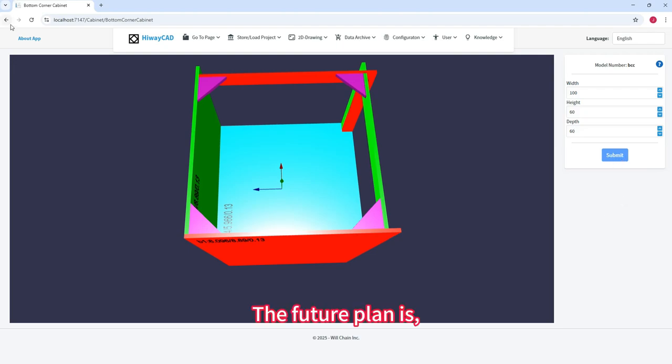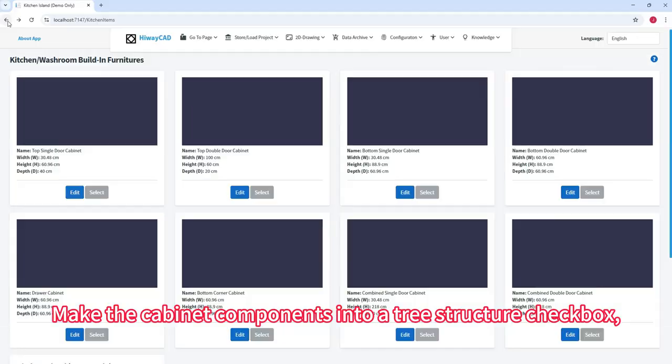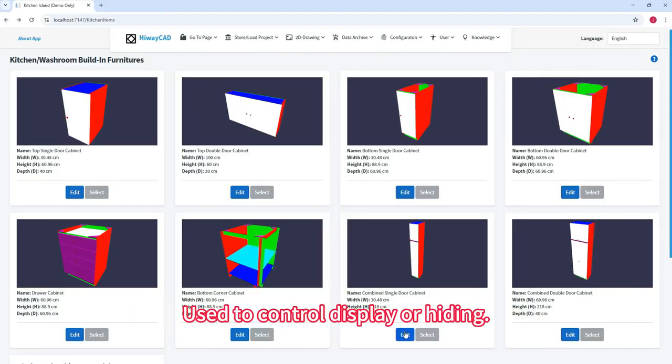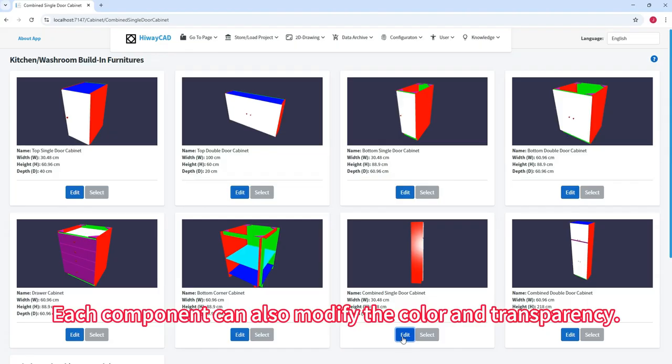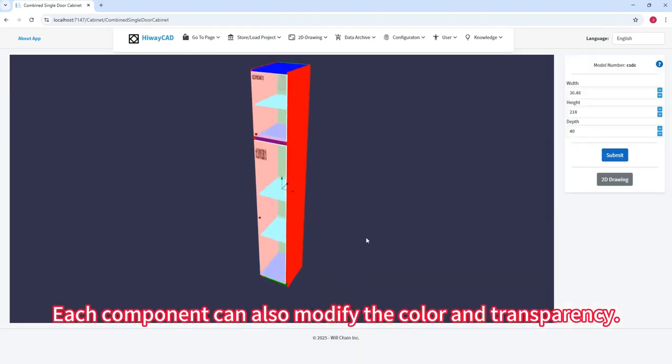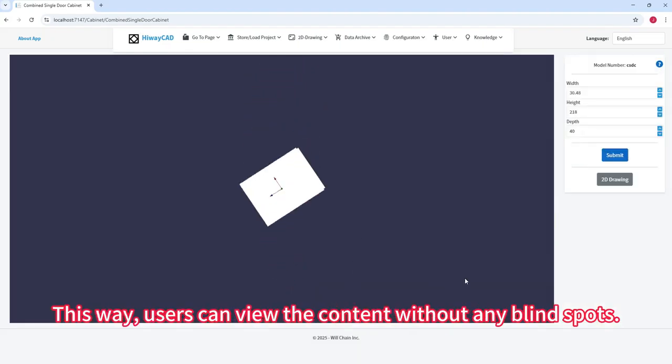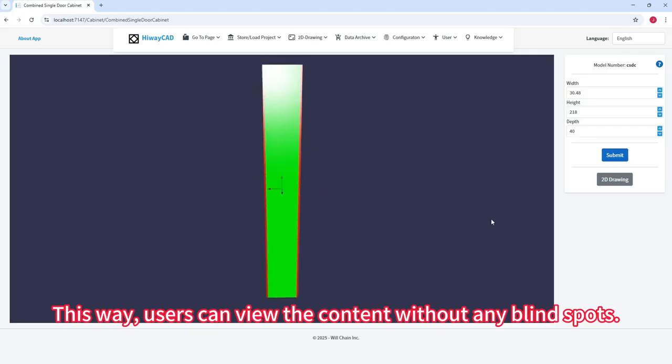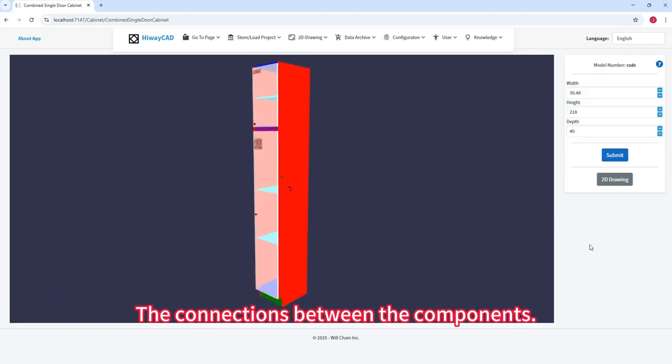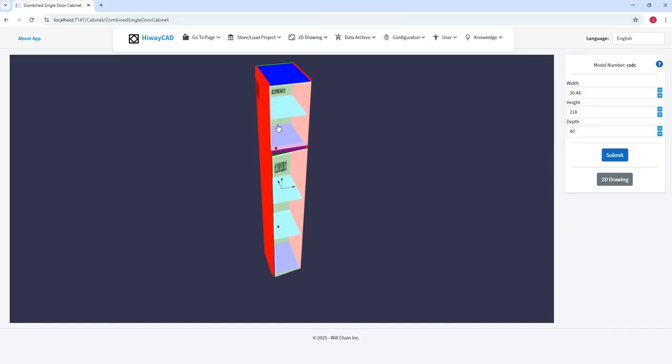The future plan is to make the cabinet components into a tree structure with checkboxes, used to control display or hiding. Each component can also modify the color and transparency. This way, users can view the content without any blind spots. The connections between the components.